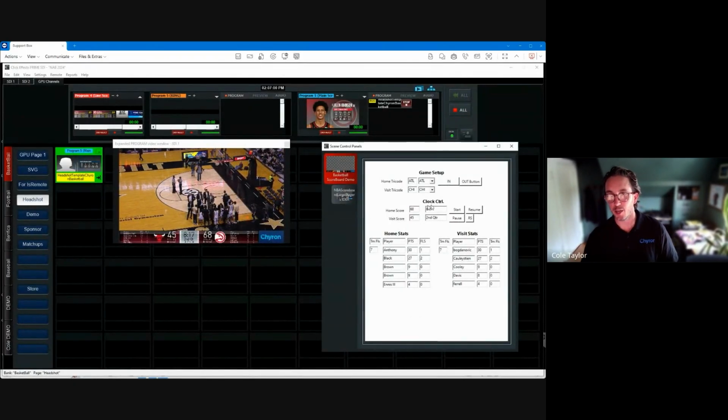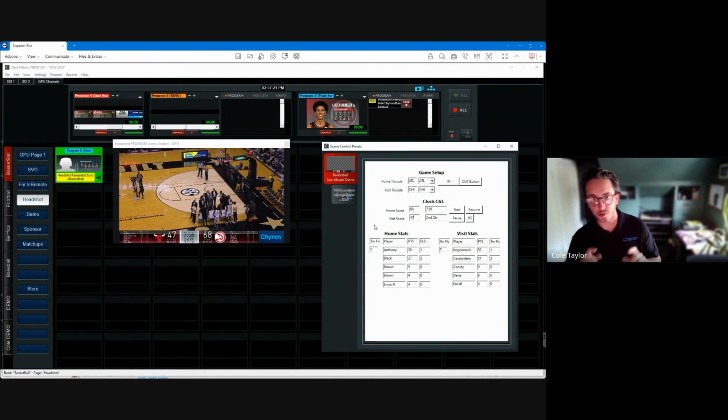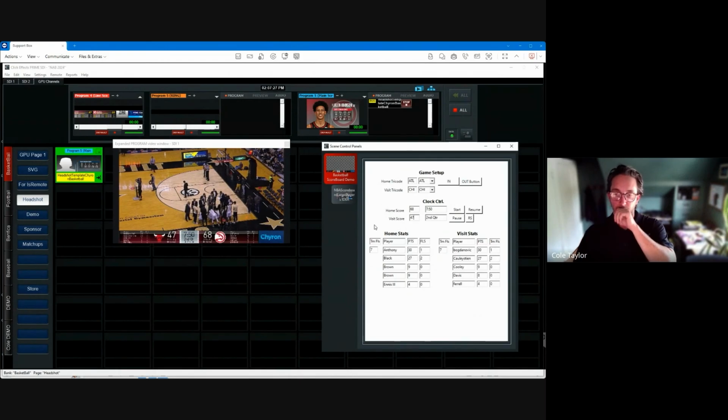You can see down below game setup, I have clock control, so a variety of different controls that are tied directly to this game in progress graphic. I also have the score that's tied to it. So, visit score goes up by 2 points to 47. Perfect. And you can see a change within the graphic. This would usually be done by a game controller. So somebody in the building who's actually pressing the start and stop, and this team got this point, whatever.